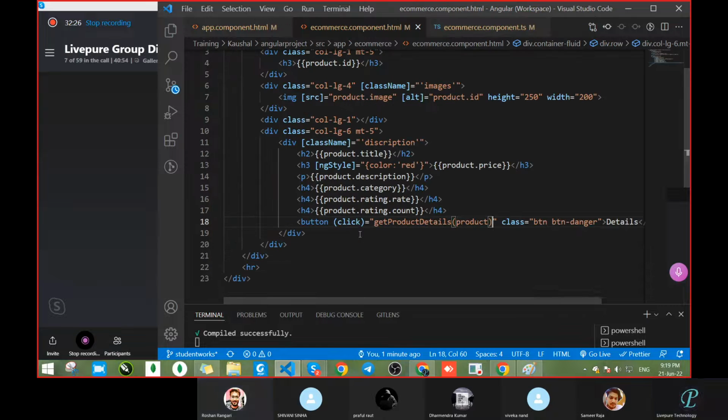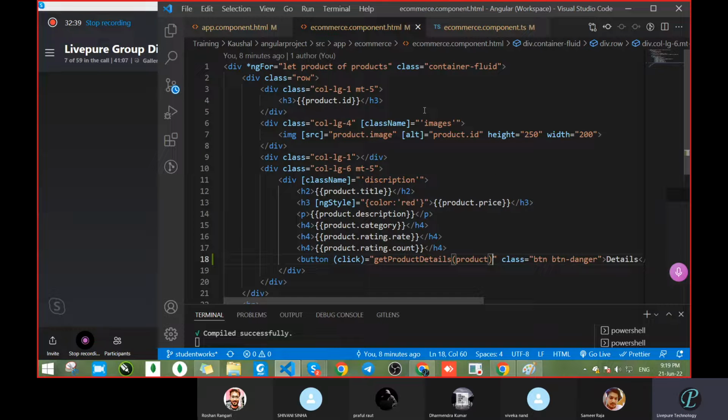I want the same type of image like on the Amazon site. Wait, who is giving the image? Title, where is that image? Yeah, product dot image. Okay, fine.